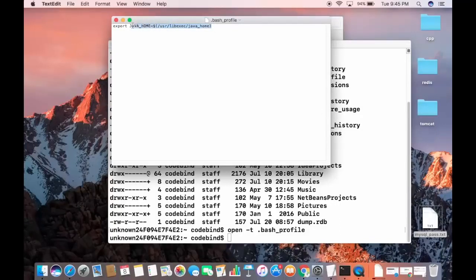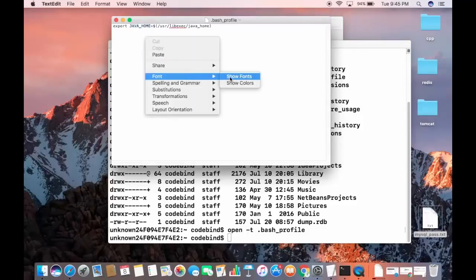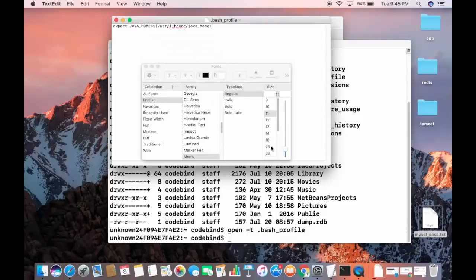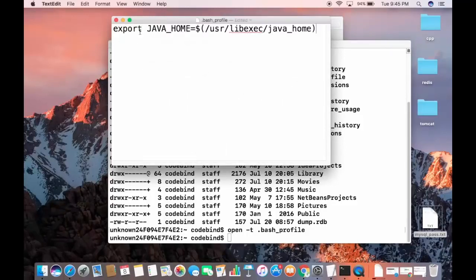So you can see I have one more export in my bash profile, which is the Java home, but we don't need this, right? This is from my previous work. I have added this. Okay, so let me just make this font a little bit bigger so we can see this export here.